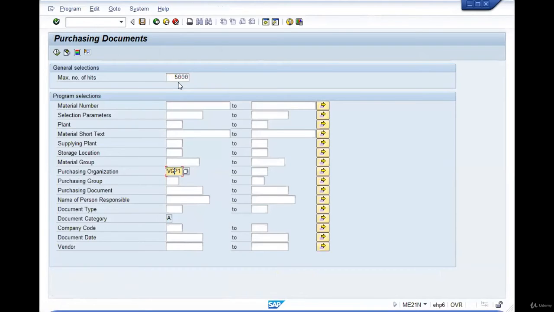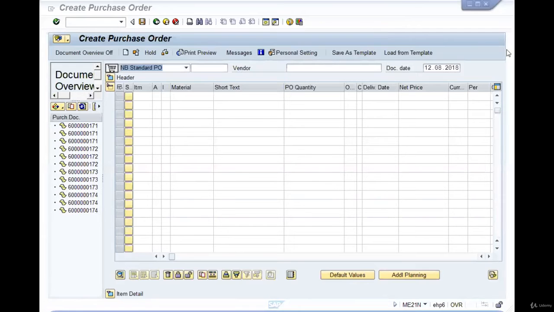Based on the criteria entered, the maximum number of documents to be pulled out will be displayed here. For now, just leave it as it is. Click on execute and it will show me the list of all the documents meeting that criteria. Here we see each of the documents repeated 3 times, indicating that there are 3 items in each of these documents. Select the document based on which you want to create the purchase order, and click on adopt.